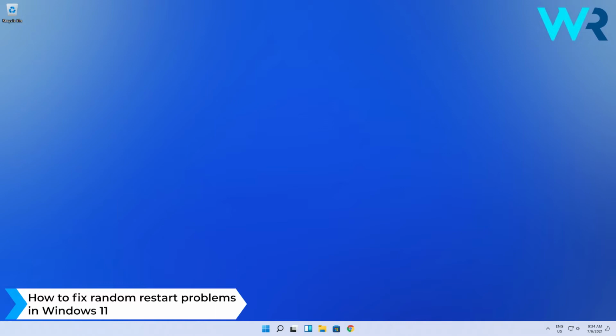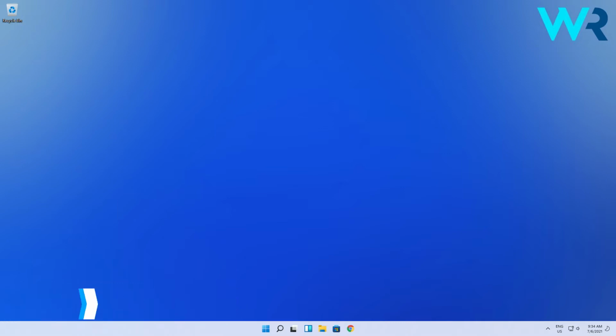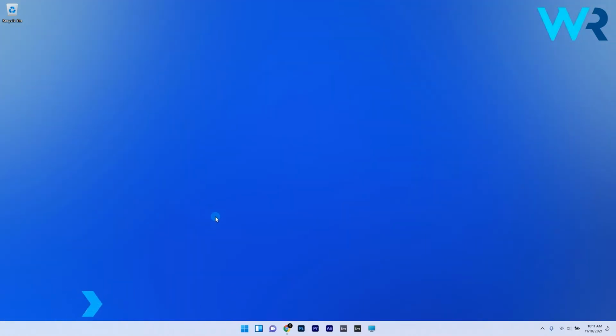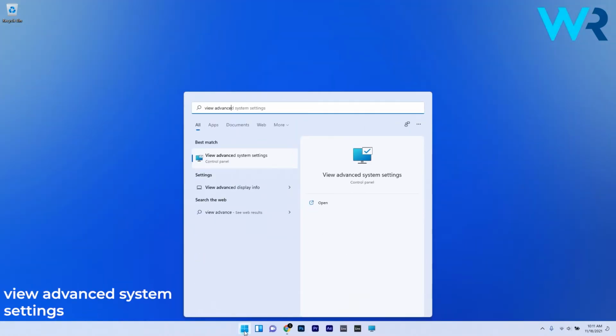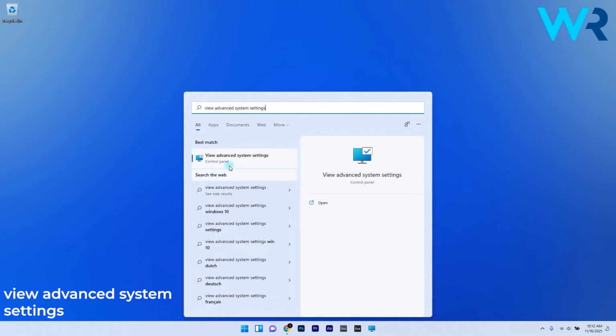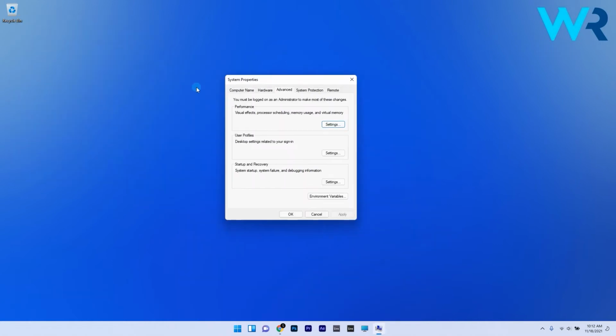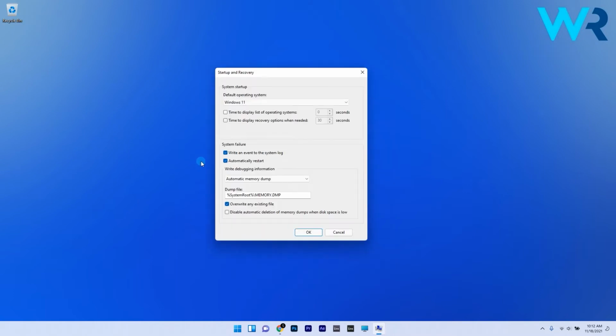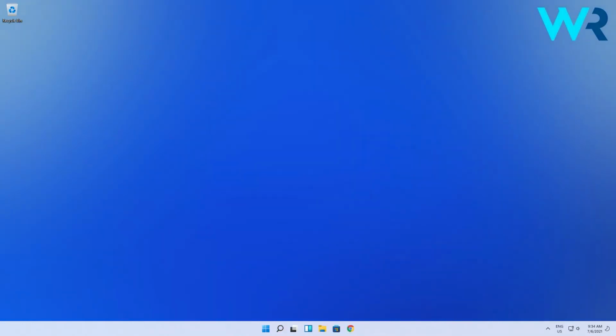problems in Windows 11. The first solution that you should always take in consideration is to disable the automatic restart. To do this, press the Windows button, then simply type View Advanced System Settings and select it from the search results. Then in the System Properties window, make sure to go to the Startup and Recovery section and click on the Settings button. Now you can just untick the checkbox for Automatic Restart under System Failure and then click on OK to save the changes. You can now restart the PC and then you can check if the problem still persists.